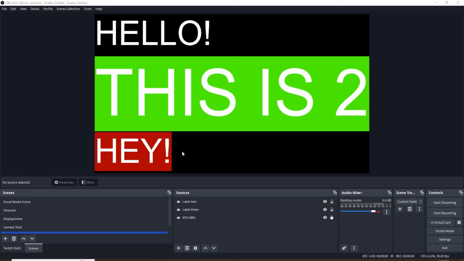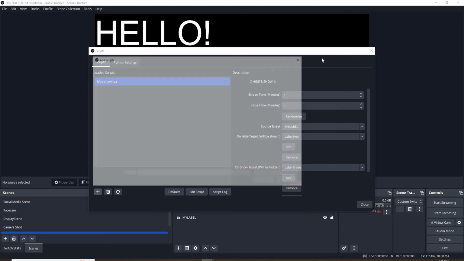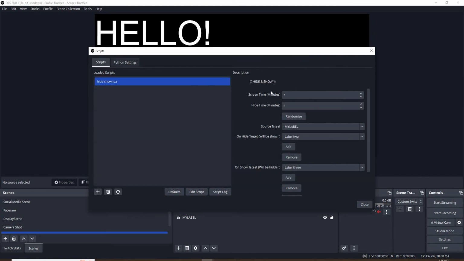This is a hide and show tutorial on how to use it. I've got 3 labels here that I'm going to be showing as an example. The first thing we do is go to the script, and make sure that you click the plus button to insert the script if you have not done that yet. Once you have inserted the script, you're going to see this result.